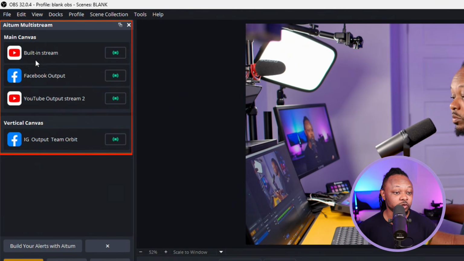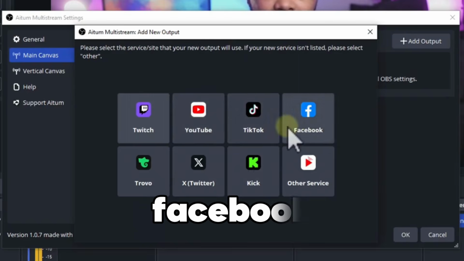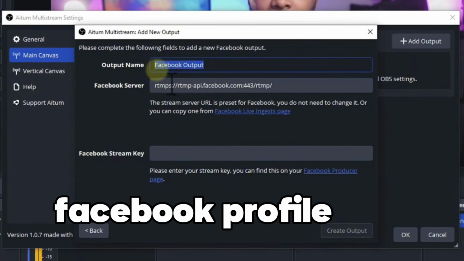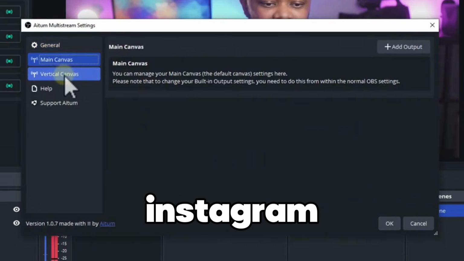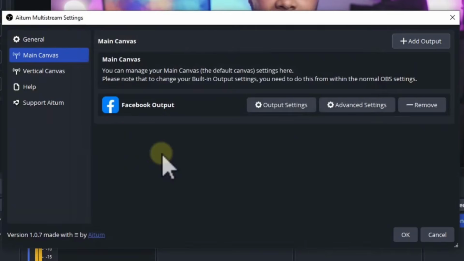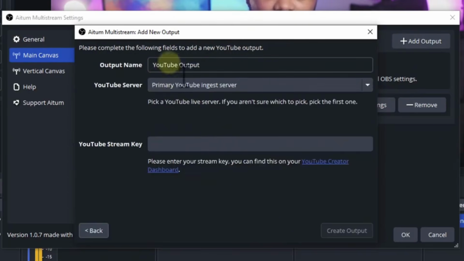As you can see, I can stream to multiple YouTube pages or channels. By the way, I can stream to Facebook, into a Facebook group and a Facebook page or profile at the same time. I can stream to Instagram in vertical mode, or horizontal if I want to. Basically, I can multi-stream with this plugin. It's super easy to set up, and once it's installed, it works perfectly.